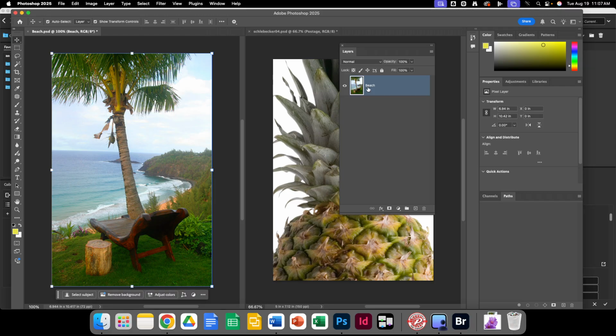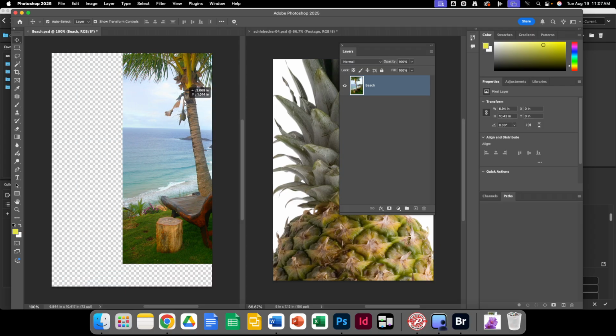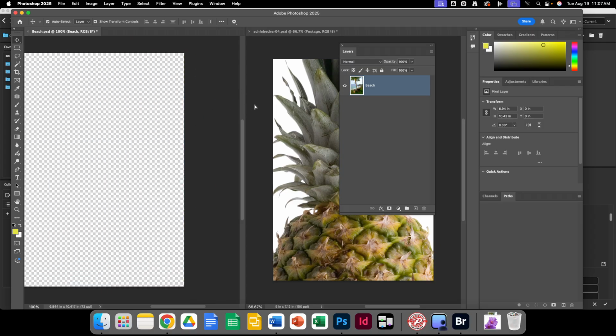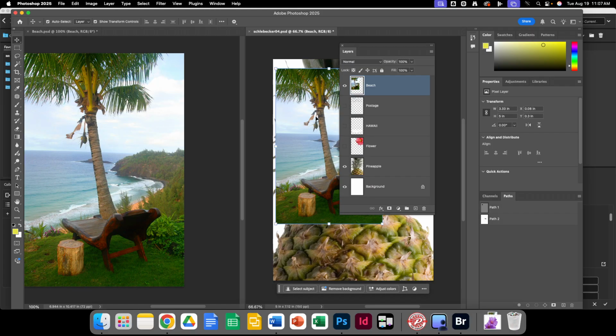Okay, so what we're going to do is make sure you're inside this file, the beach file, and we've got our move tool. You're going to take this picture and hold your mouse button down and drag it over into the other file and let go. So now our beach image is inside of your original file with the pine cone.